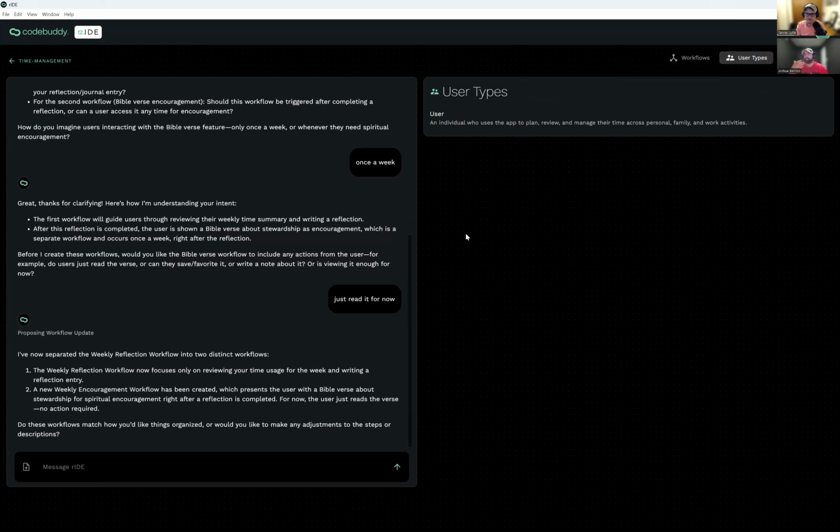When you start that initial conversation, Ride is going to ask you what kind of users. Is it going to be an admin? In my case, it asked if it was going to be another user, like a coach or a family member that would sign in and hold me accountable to my time blocks, or just a single user. So I said it's just a single user for now.